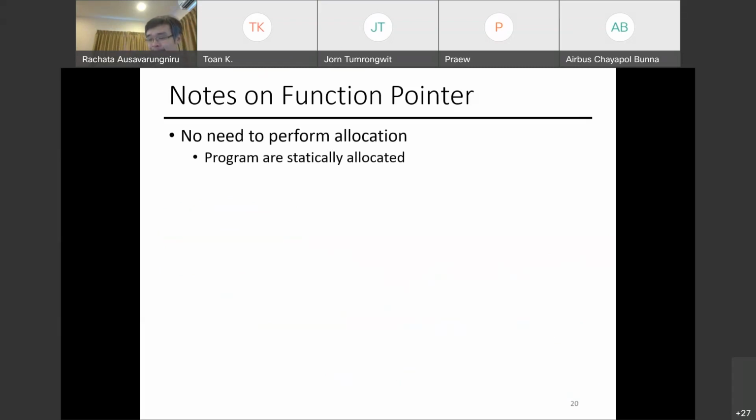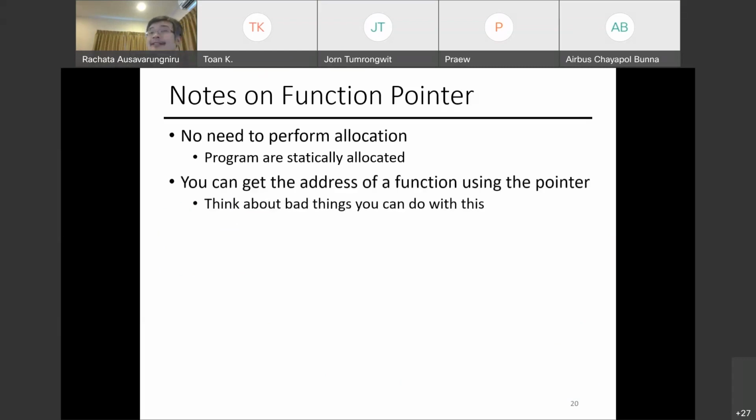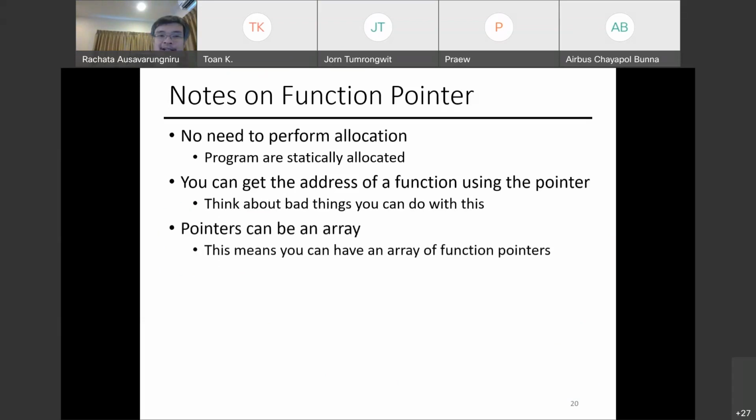So note on function pointer, no need to do malloc. Why is that the case? When I run, the program already has a place to stay, right? So there's no need to do allocation. You can get the address of the function using the pointer, and you can kind of do weird things with that, I guess, if you really want to hack. Not recommending, and the OS likely would protect you from doing this anyway, right?